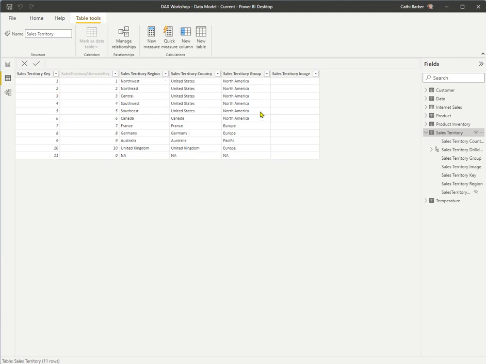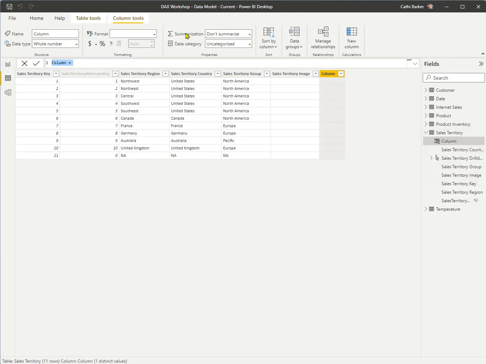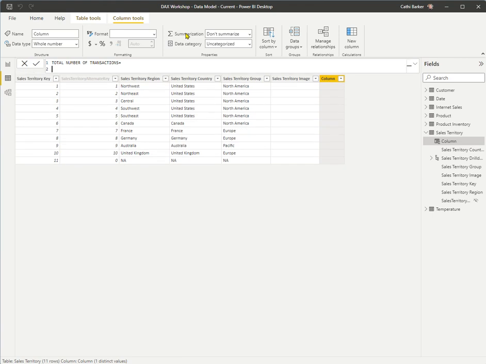And so I'm going to create a new column called total transactions, and I'm going to count the number of rows in the internet sales table, but I'm hoping it'll give me a result for each row in here. So I go new column. I want to call it total transactions, maybe even total number of transactions, and equals, and shift enter.